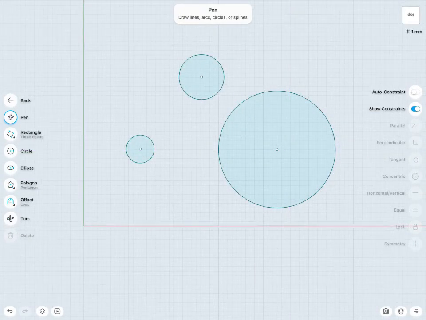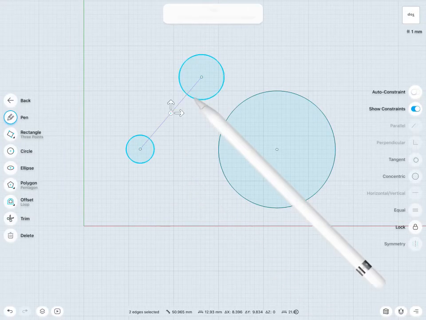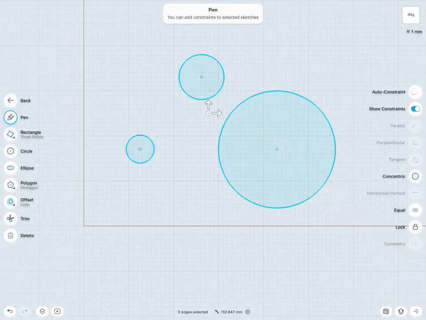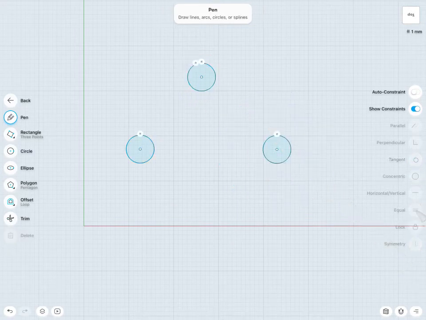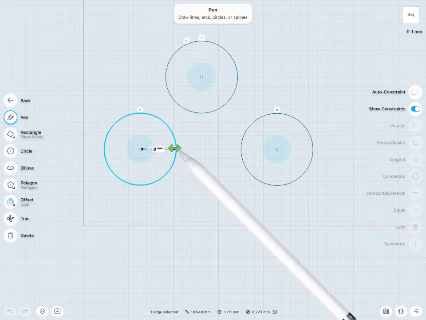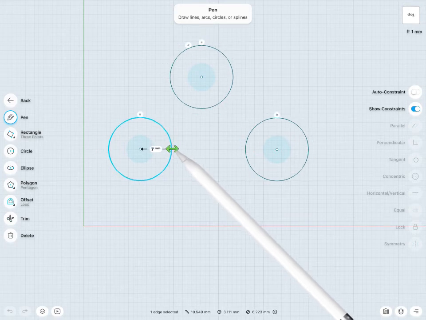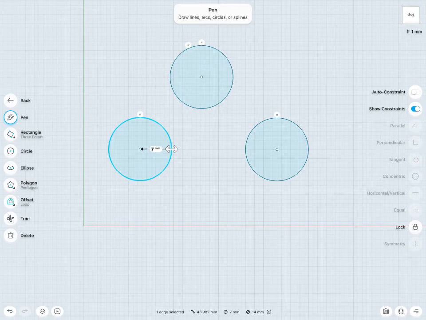Another very useful constraint is the equal constraint. So if I have a number of lines, arcs, or circles, in this case let's say I have 3 different circles, I can just tap to select all 3 of these circles and tap the equal constraint. And now we can see the equal constraint coming in, and all of these circles have the equal size. And of course, if I was to make any changes to one of these circles, we can see that all 3 circles are changing the same to remain equal. And of course, this works in the exact same way with lines or arcs.